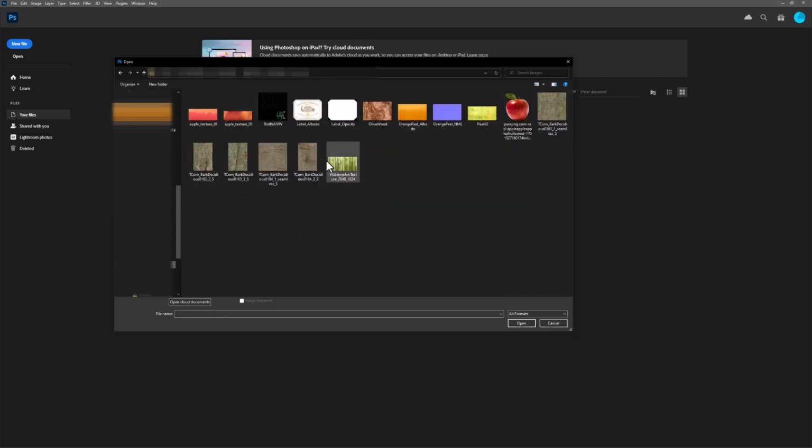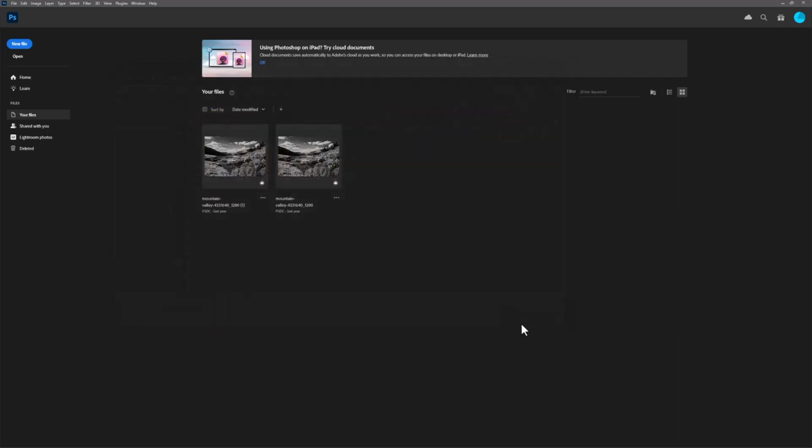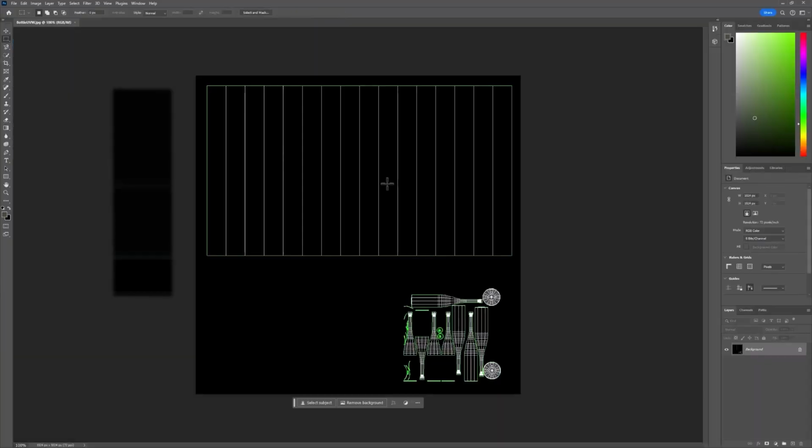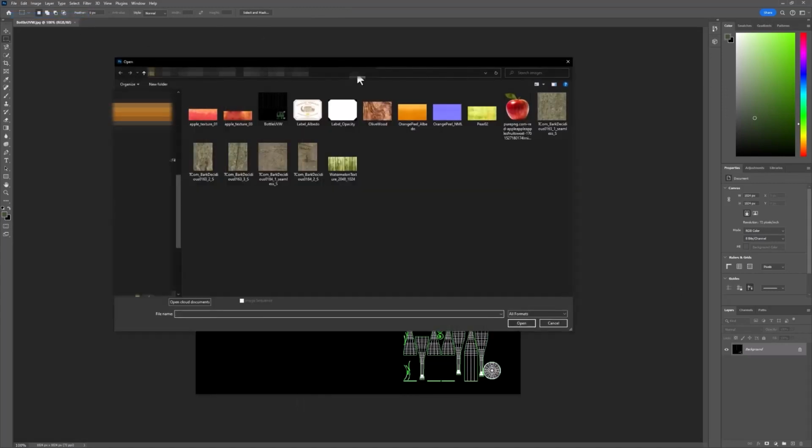Should be in your Scene Assets Images folder. And it should be called Bottle UVW. Find it and open it up. And it should look like this. And then you need to find and open up a picture of a wine bottle label.